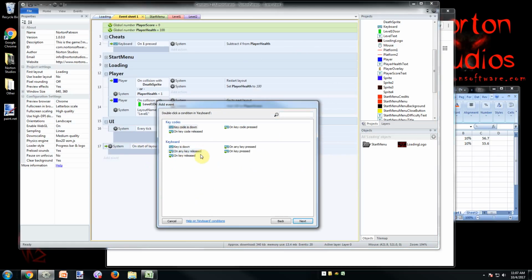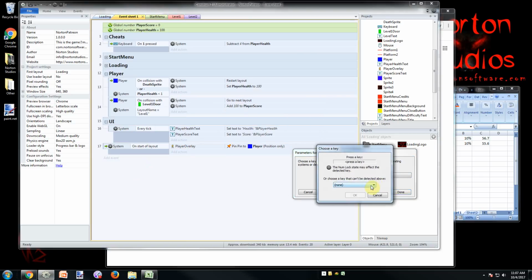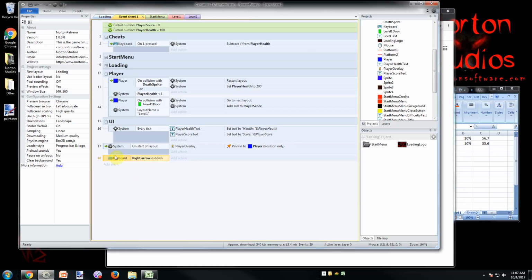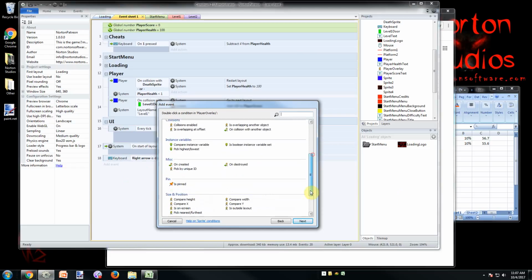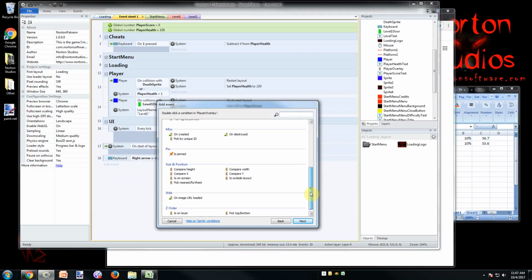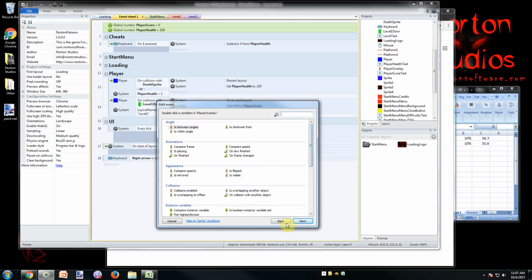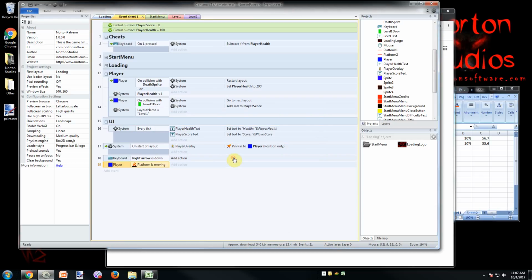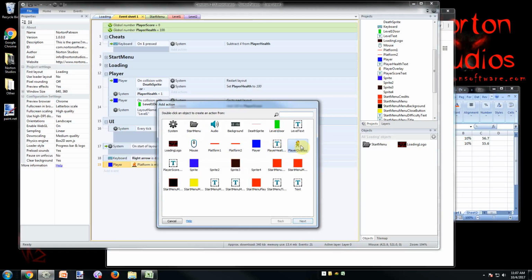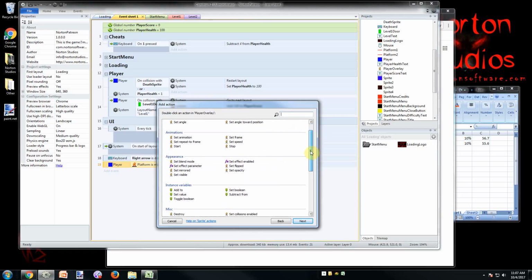I've done that before though. Let's say on key is down. We're gonna click and we're gonna do the right arrow. Obviously, this wouldn't work if we're based on touch. Let me do something different actually. This will probably work too. This will work if player's moving. It is moving. We're gonna set player animation overlay. So animation.